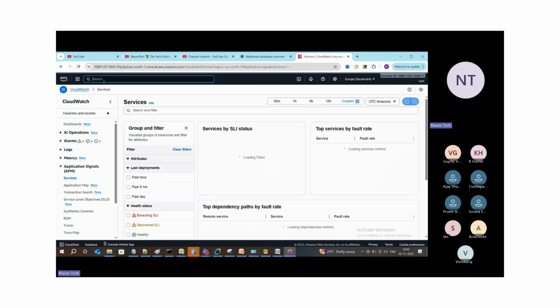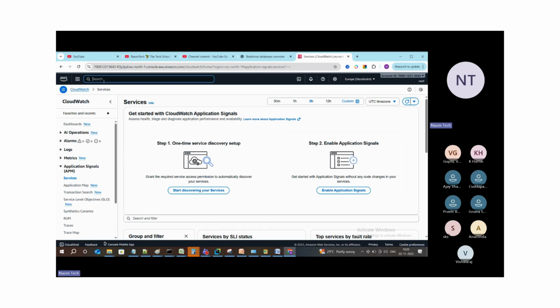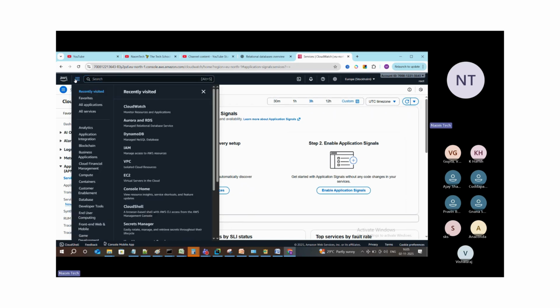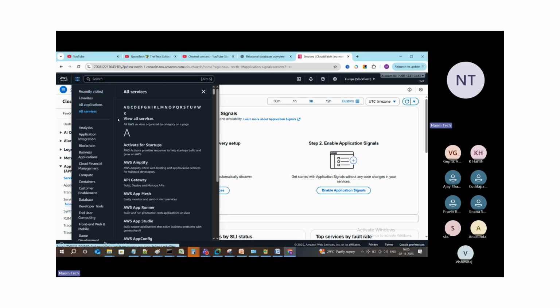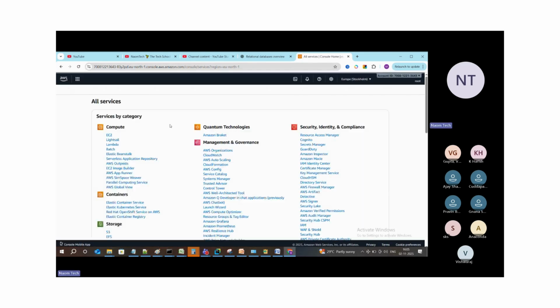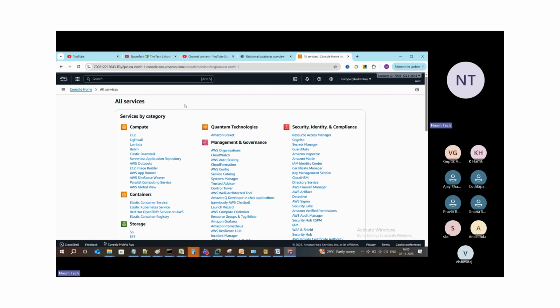So you can click here. Otherwise, this is the landing page. It shows you all the different things available under AWS, and you click on all services. You can see here, view all services. This gives you the list of all services present inside the AWS cloud infrastructure. Okay, this is the AWS environment.